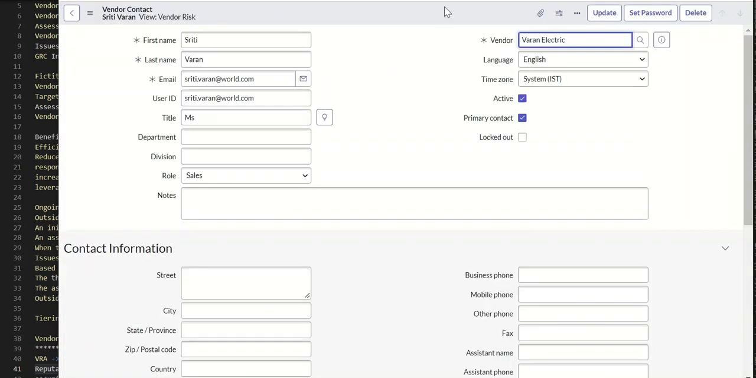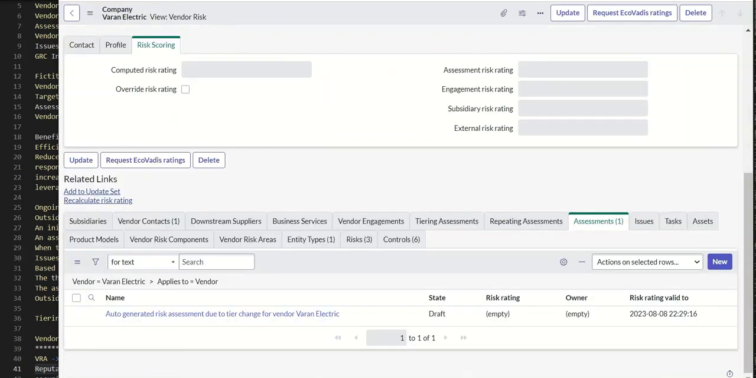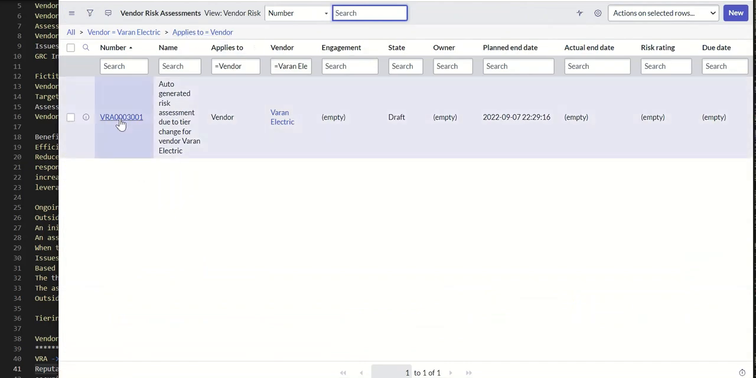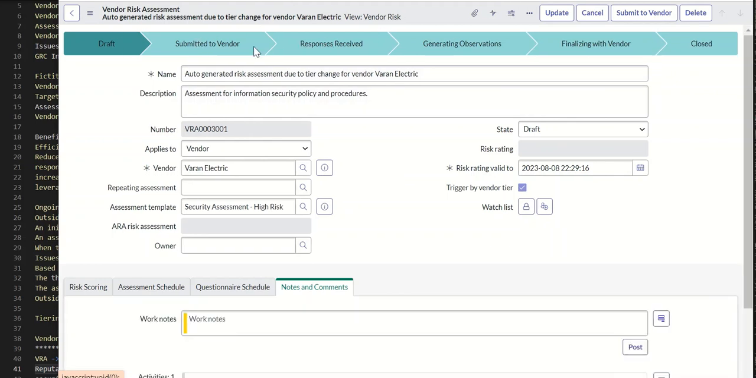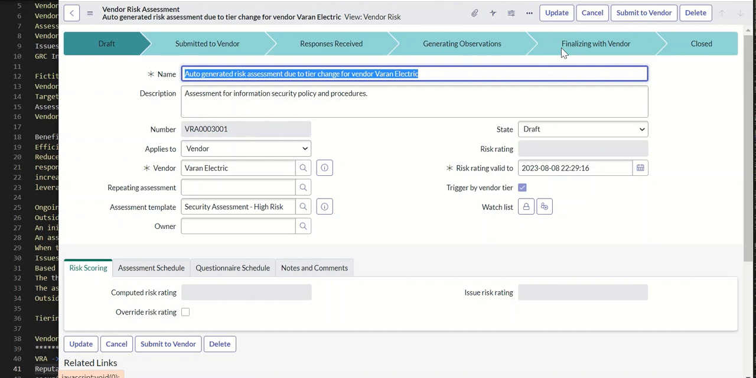So that's about the primary contact. Next, we'll talk about assessment. So if you see here, this is the assessment. It has a number. VRA is the prefix of the number. You can change that in the number maintenance. If you open that, you can see that there is a status bar available at the top. So draft, submitted to vendor, responses received, generating observations, finalizing with vendor, and closed. These are different statuses available.